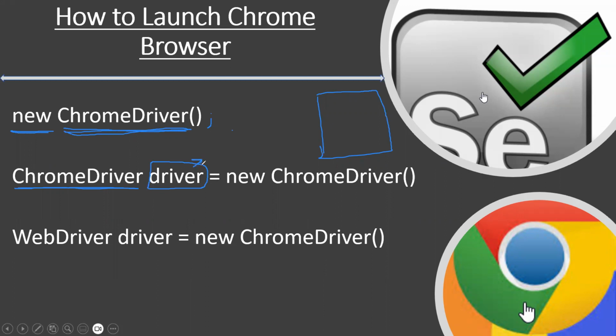Sometime in the interview, or I have seen people talking about it, they generally say it's an object of WebDriver or of the chromedriver, but basically it's not an object. It's a reference variable of an object. This is an object and this is just a reference variable. In layman's terms, you can say it's just the name of the object.